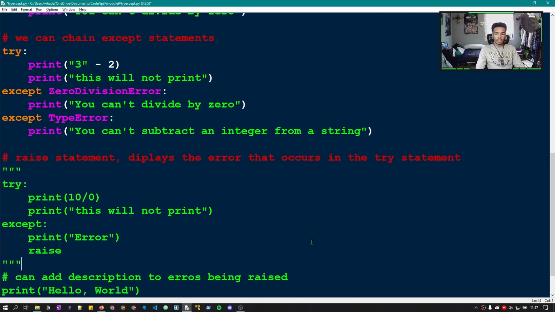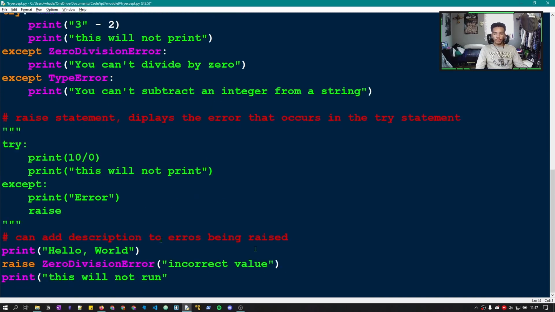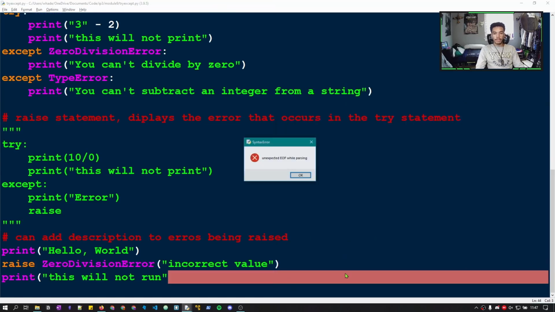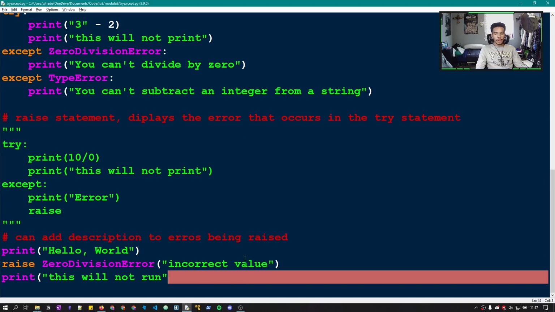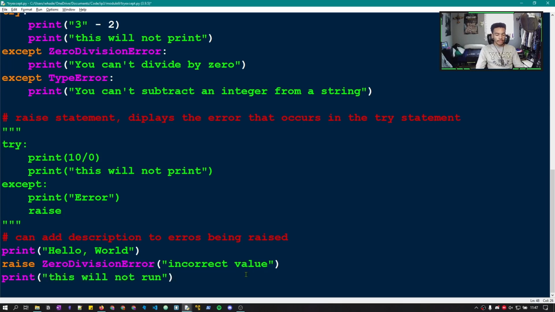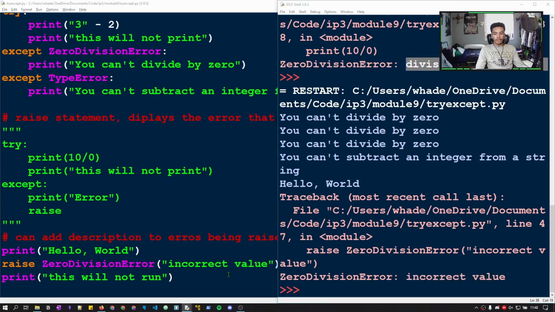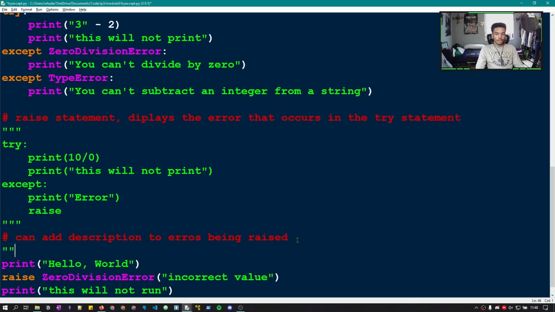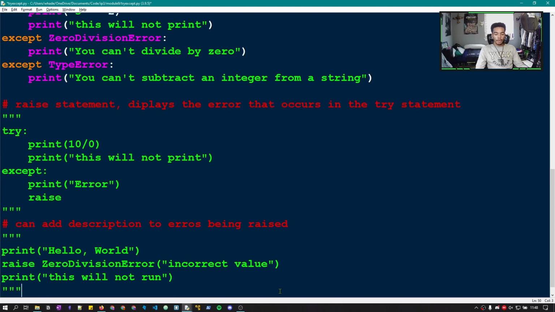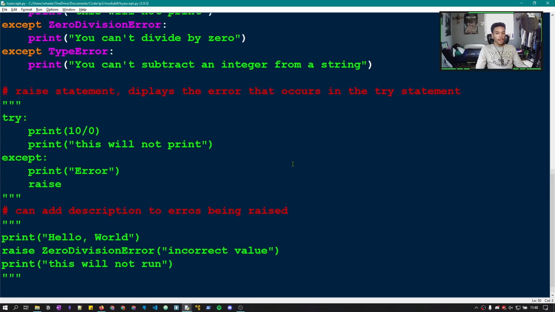I'm going to put this in a doc string because it won't run this bottom section with the raise statement being there. Okay. We can hit this and we can run this. And it would say division error incorrect value, rather than saying division by 0. So I'm going to put this in a doc string so that we can still run the script without having to worry about these raise statements.